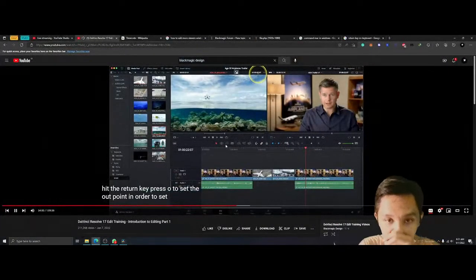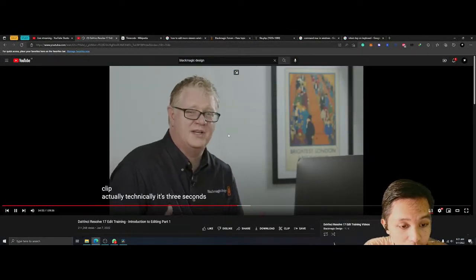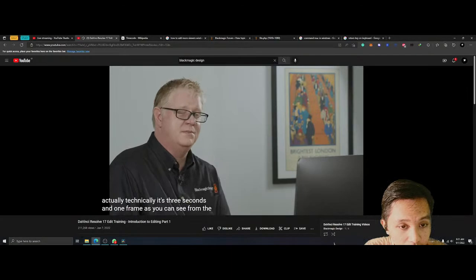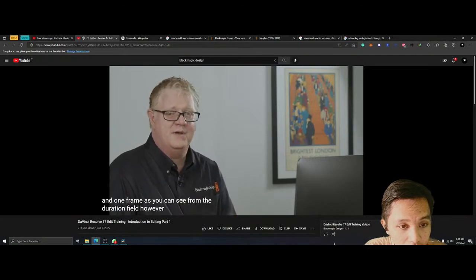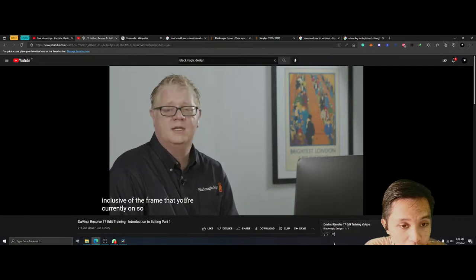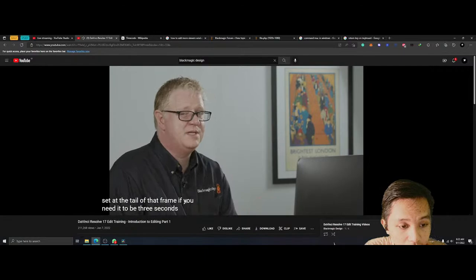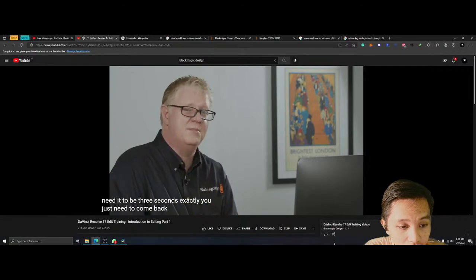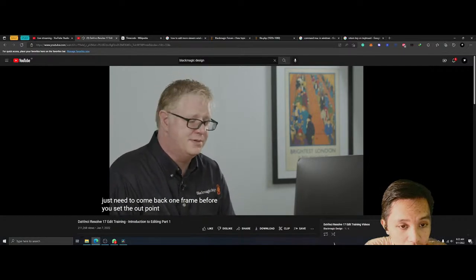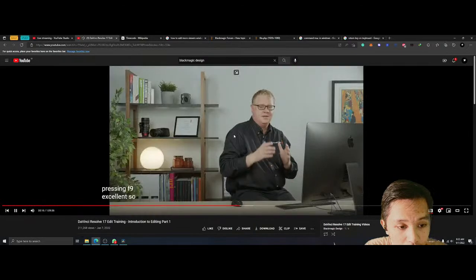Actually, technically, it's 3 seconds and 1 frame, as you can see from the duration field. However, the playhead is inclusive of the frame that you're currently on, so the out point is always set at the tail of that frame. If you need it to be 3 seconds exactly, you just need to come back 1 frame before you set the out point. But now I can do an insert edit by pressing F9. Excellent.